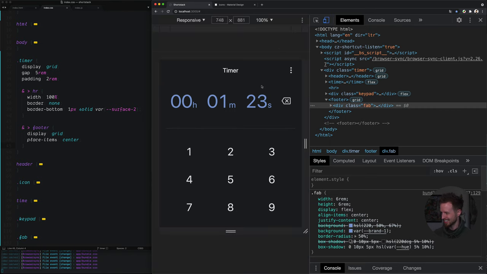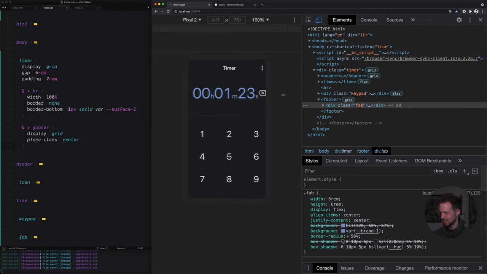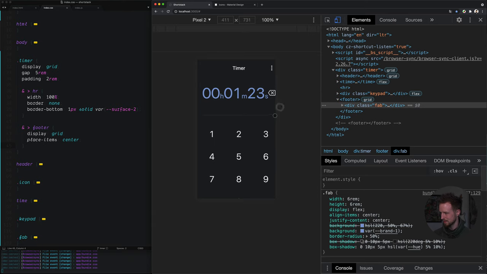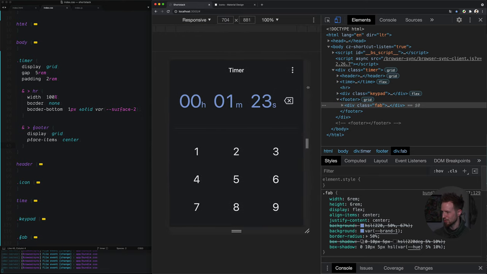Let's see how this does in like a mobile view. We did not check its responsiveness at all. Yeah, so we're going to have to do some work in here. I need the freeform mode. Yeah, responsive mode here. Okay, so we expand.